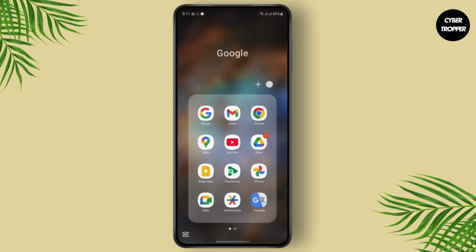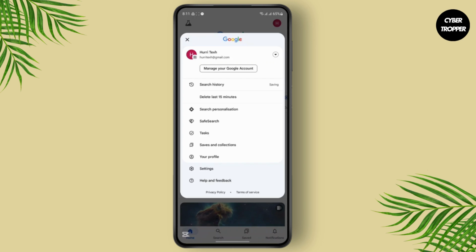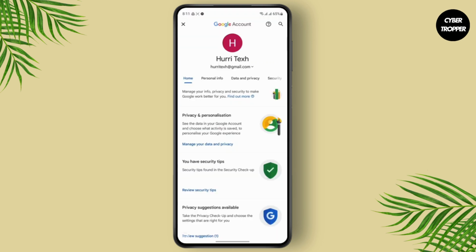First thing you have to do is open up your Gmail app or your Google app. And then from here, tap on your profile icon at the top right corner and simply tap on Manage your Google account. And once you land on your account manager, you'll have different options right here on top. Just head over to Personal Info right here.